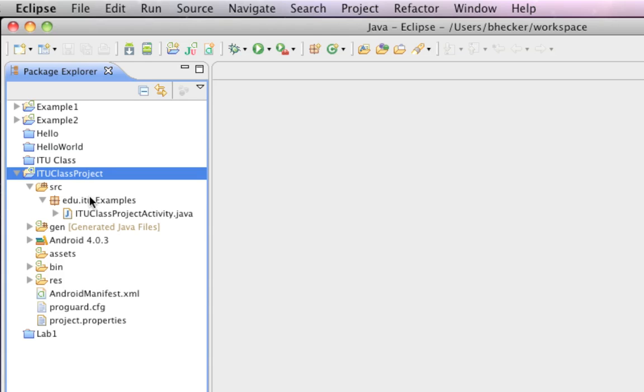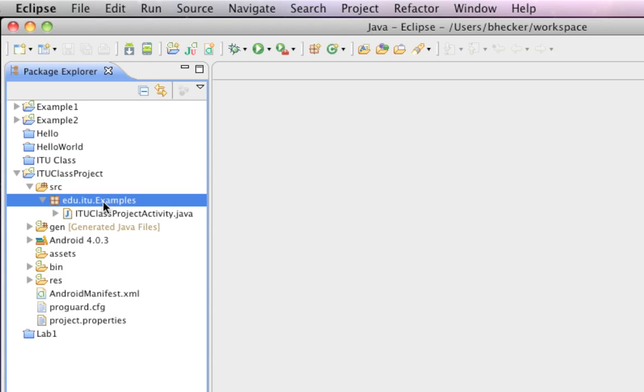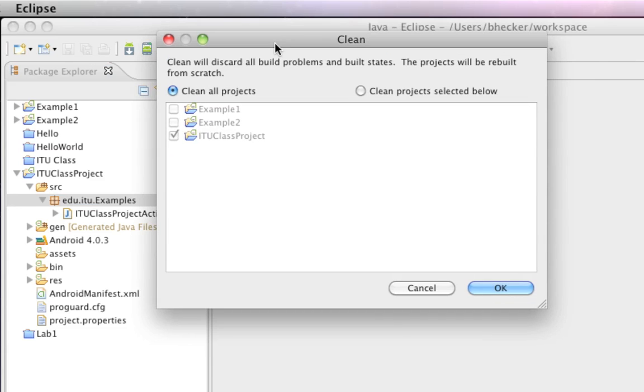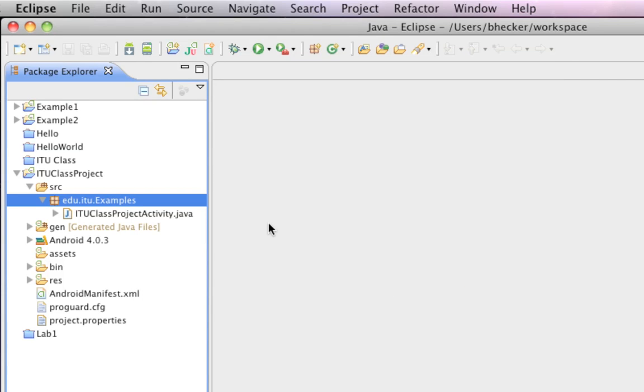What is it doing? It's setting the configuration. It's creating the package. It's putting things into the package. It's doing a lot of background stuff. The background stuff that it's doing sometimes doesn't run fast enough for me. And if it doesn't run fast enough for you, you can go into Project and you can go into Clean, especially if you suspect that some of the background stuff is messed up. If you clean, and I'm just going to clean the projects selected below instead of clean all projects, and go OK. It just kind of goes back through and cleans up.